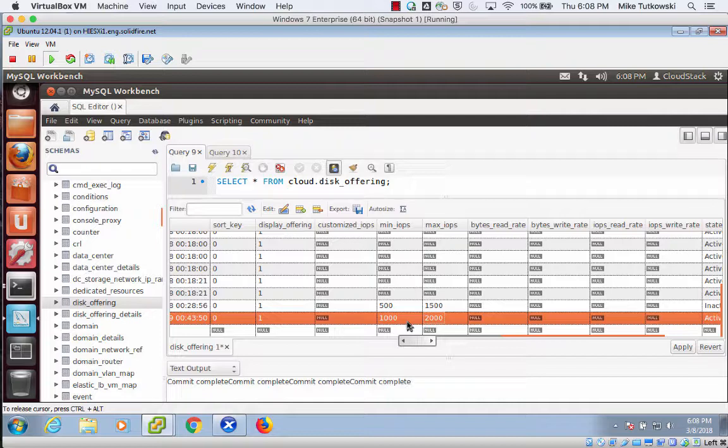But in general, look at it as minimum is the guaranteed number, maximum is sort of like rate limiting, but burst makes it more flexible than rate limiting. So here we've got 1,000 and 2,000 for the minimum and maximum IOPS respectively.